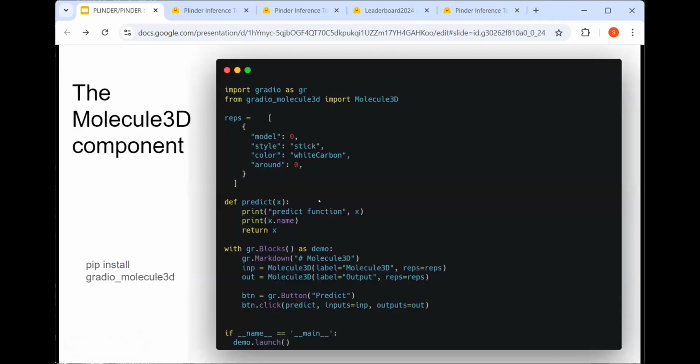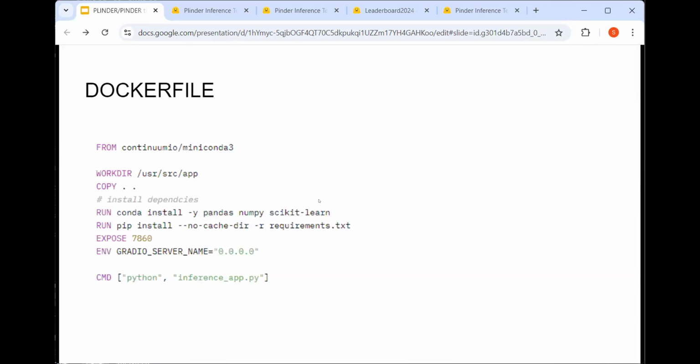To render the output, we'll use a component called Molecule 3D. This is not part of the standard Gradio package, but it's basically a wrapper around Py3D-Mol that allows you to easily visualize PDB structures in the browser, so that we can directly see what the result of the prediction is. And so, as I said, you need to provide the environment in such a Docker file.